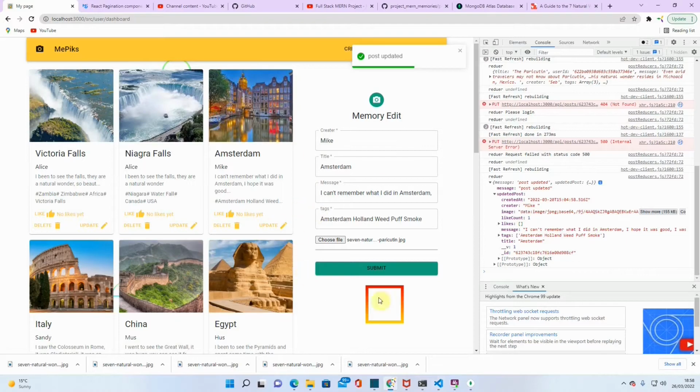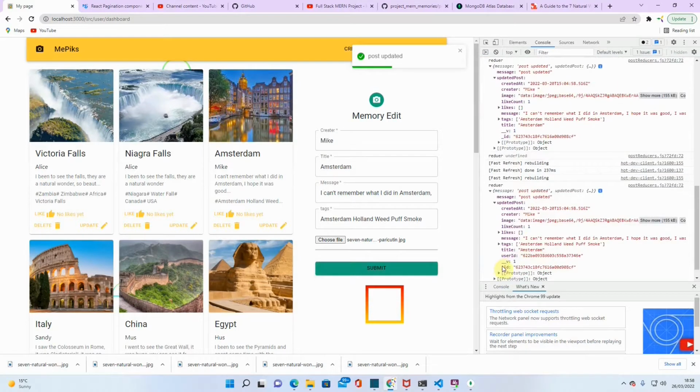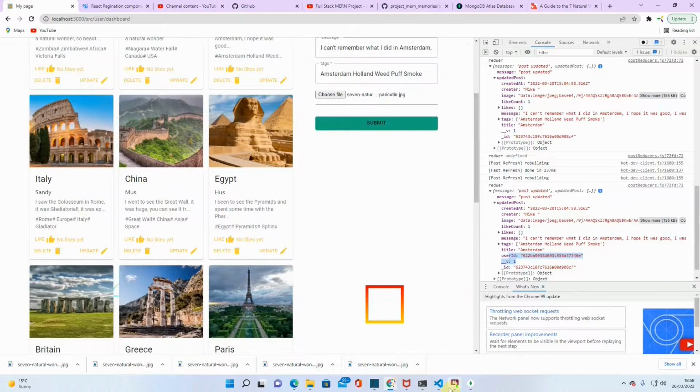Right, should we do that same one? Let's just do the same one. It might work. Yep, the user ID is in there. Perfect. Now we need to do the same thing for the delete.